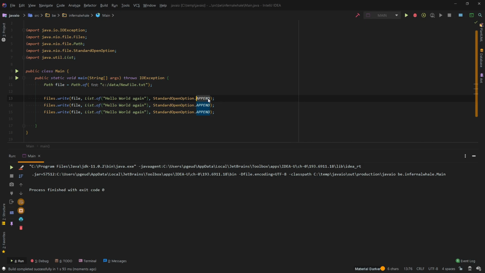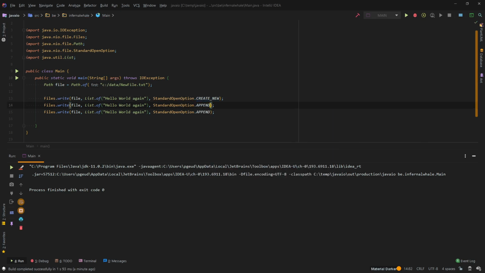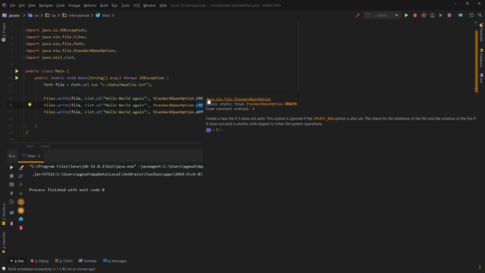Now there's a lot of options here that we could use. We could use a CREATE_NEW or a CREATE. Let's have a look at the CREATE and the CREATE_NEW. The CREATE option creates a new file if it does not exist. It is ignored if the CREATE_NEW option is also set. You can add multiple open options at the same time. The check for the existence of a file and the creation of the file, if it does not exist, is atomic with respect to other file system operations. Not important for now. We'll be looking into this atomic bit when we go over multi-threading.